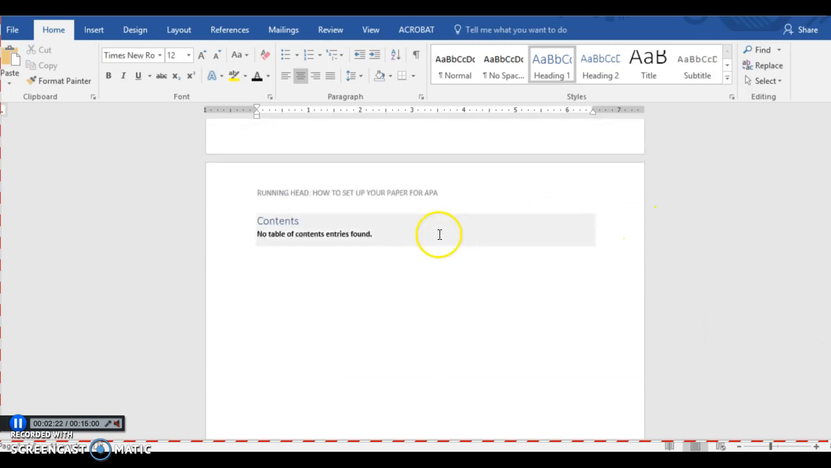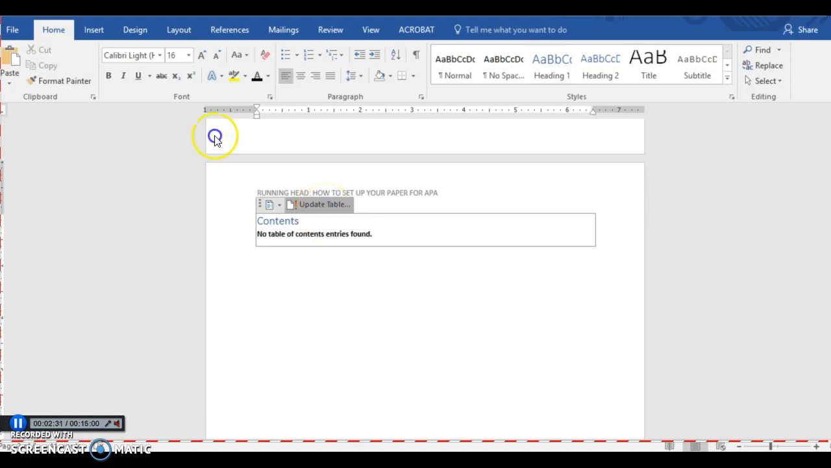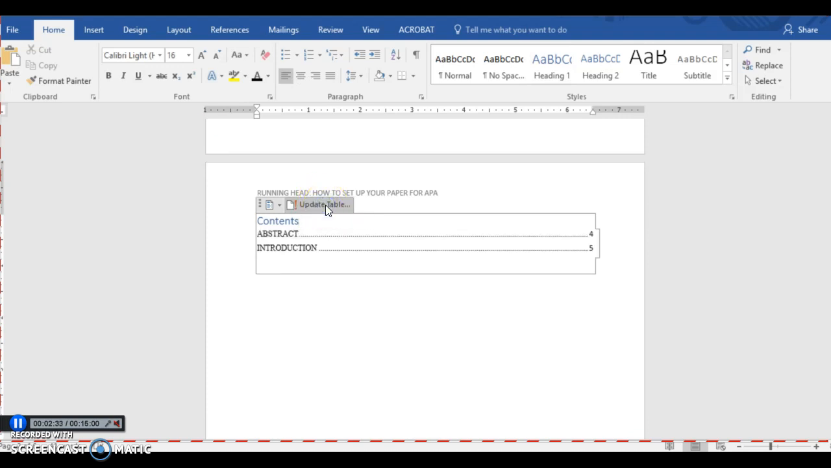All right, so there's still nothing there. So you'll notice if I move my cursor over it, it changes color. And if I click on that, I can click on this button that says Update Table. So I'm going to click on that, and voila, there I have my abstract and I have my introduction, and I've got the page numbers. So what's really nice about the table of contents is if I'm working on a document and the page numbers are changing, when I update the table, it's going to automatically change the page numbers.